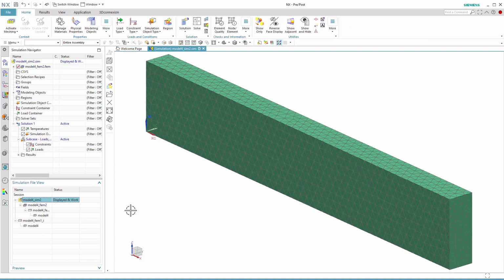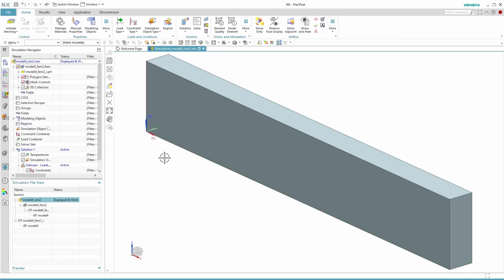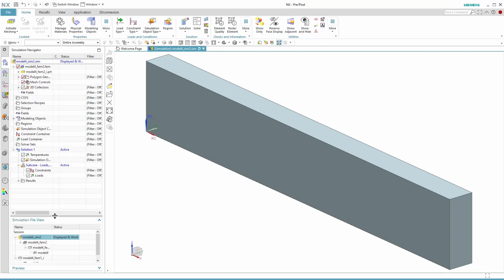I go to simulation file. In the simulation file, like before, I don't like to see the mesh, so I make it invisible, and now I see the same as before, and you have no difference until you look exactly at the subcase. The subcase has constraints and loads.